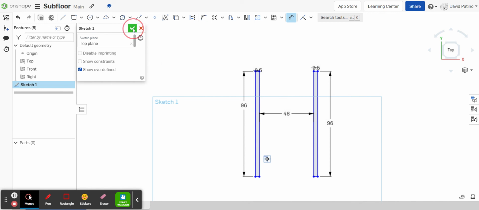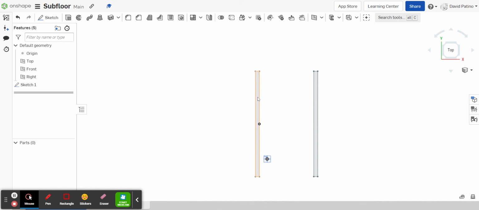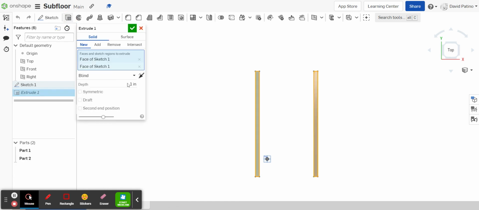So I'm going to lock this in, pre-select this, holding Alt. I'm going to pre-select. Okay, I have both of them now. We're going to do an extrusion. The extrusion is going to be the other part of the dimension. So we're going to say 3.5.